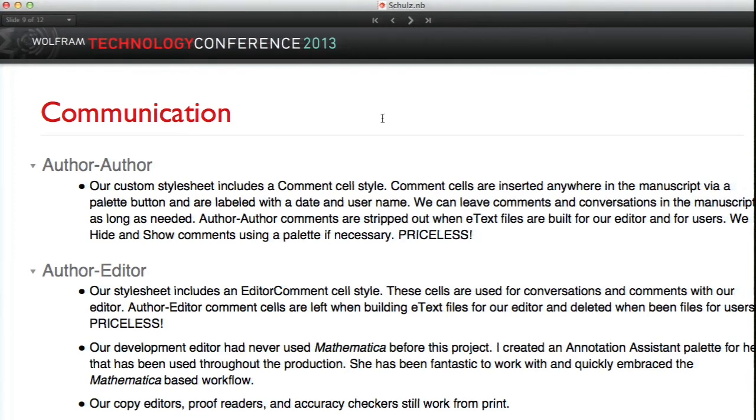I click a button, a comment cell goes in, it's date stamped, and the name of who put it in there is there, and we just carry on conversations right in our source. Those are all stripped out programmatically, so I can leave them in there as long as I want, or take them out. So that's the author-to-author communication.